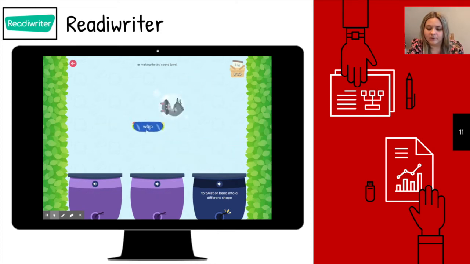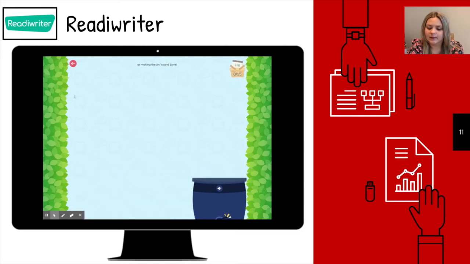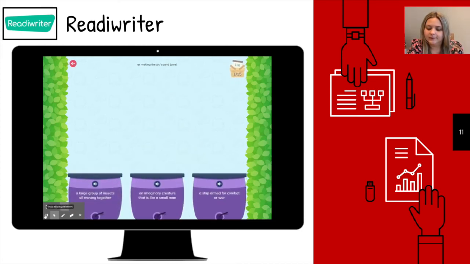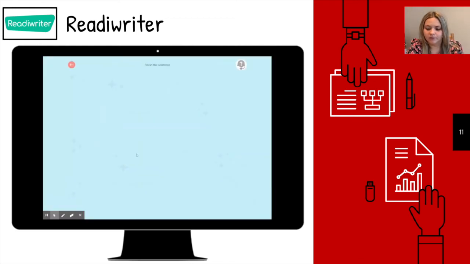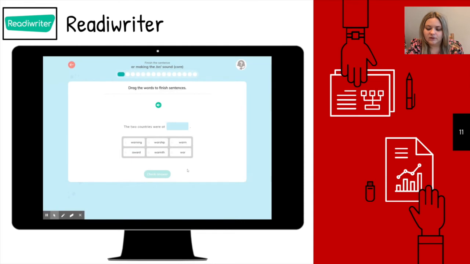So here comes the raccoons, and I've got to match that sentence to the correct meaning. So I click on the correct one, and there you can see the reward for that. So if I just go back now then to some of the other games that we have on Ready Writer.